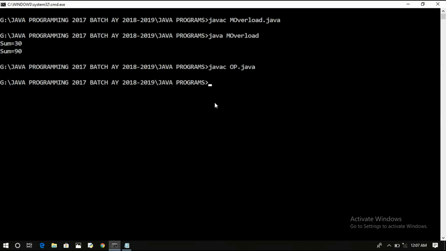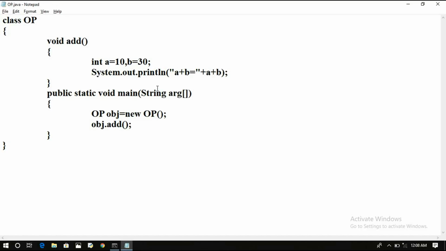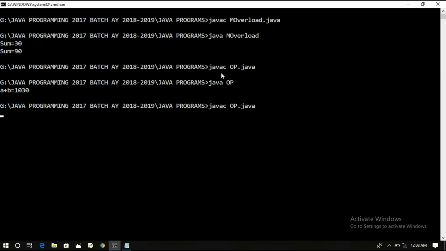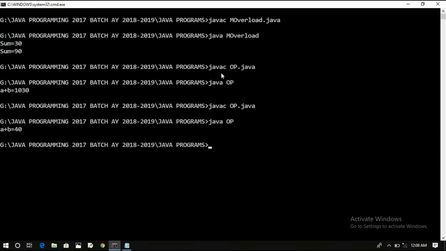op.java, right? What's the result? a plus b is equal to 10, 30. Because here, with 10 and 30, this plus is treated as a concatenation operator. So if you enclose this a plus b in parentheses, then it will treat it as an addition operator. So our output will be a plus b is equal to 40.